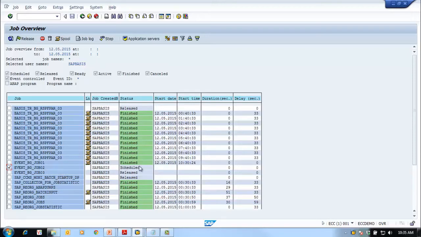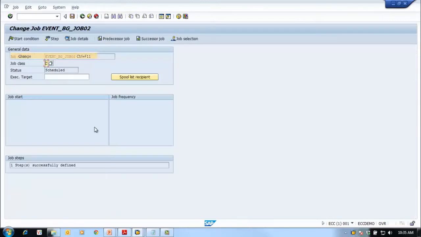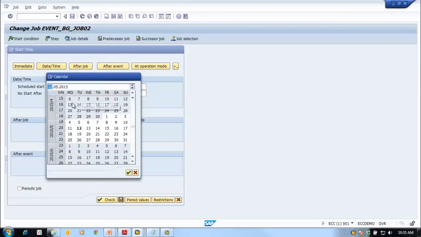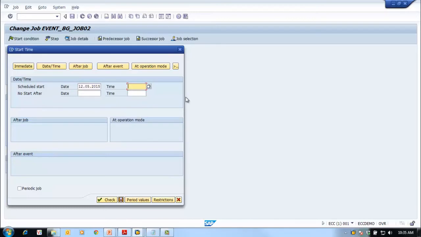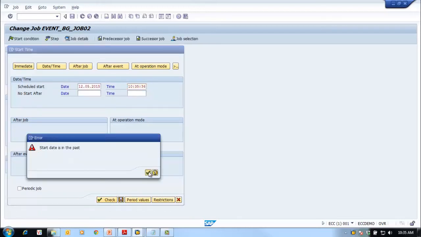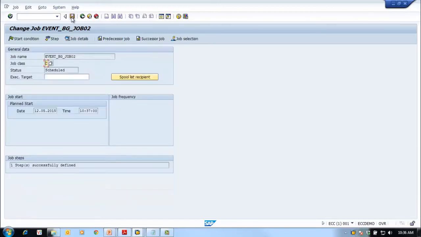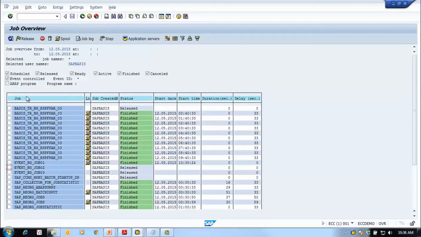Now 02 is in scheduled mode because we just copied it. If I go to change, it's in scheduled mode. If I go to start condition, I will put a time now. Let's say 10:35:36. Already passed. 10:36 or say 37:00. Okay, now we have a time-based schedule for job 02, and after that job 03 should start after job 02. So let's refresh and see.